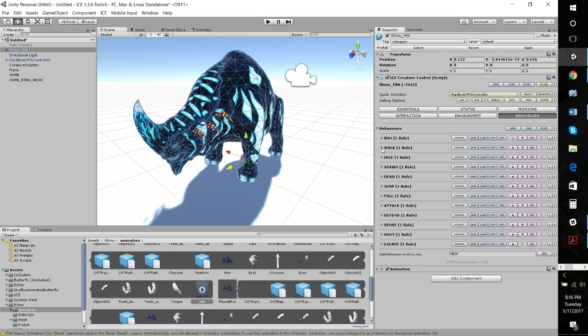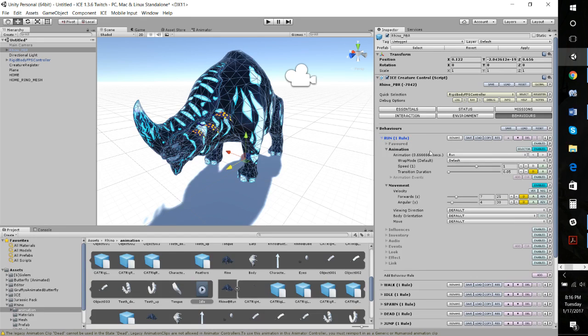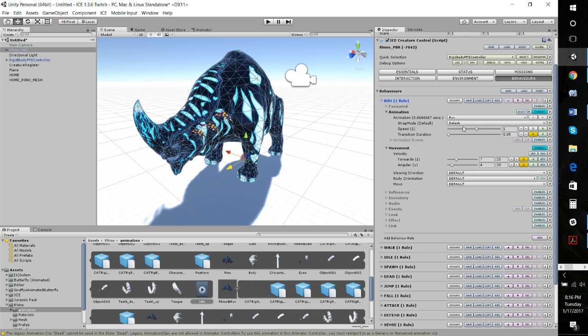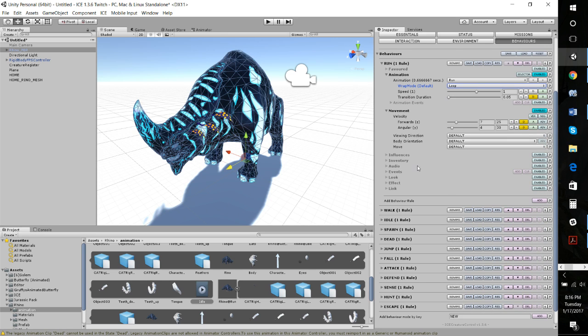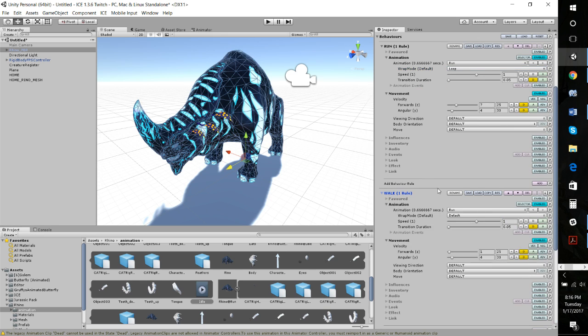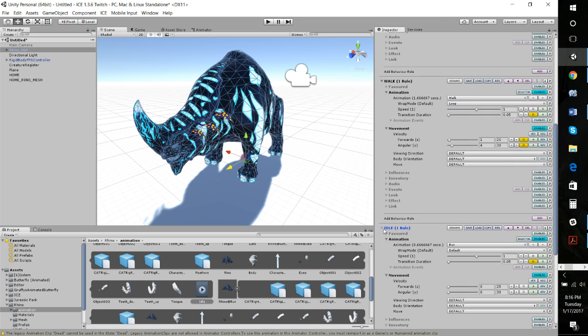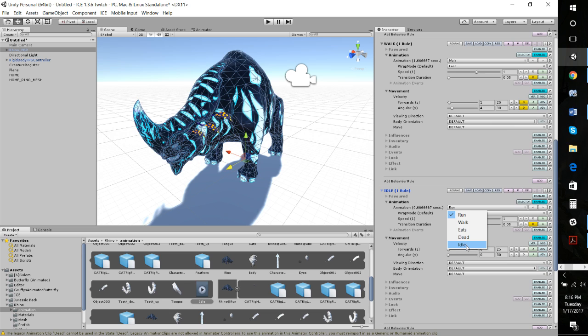Alright, so behaviors. We need to make sure that they're using the right animations for these, because you can assign them to use animations. However, we do want the wrap mode for run to be loop, because we don't want them just playing the animation once and freezing. And we'll have to do that for all of them. Well, you're not supposed to be running when you're walking. Get back to walk. Loop. Idle.